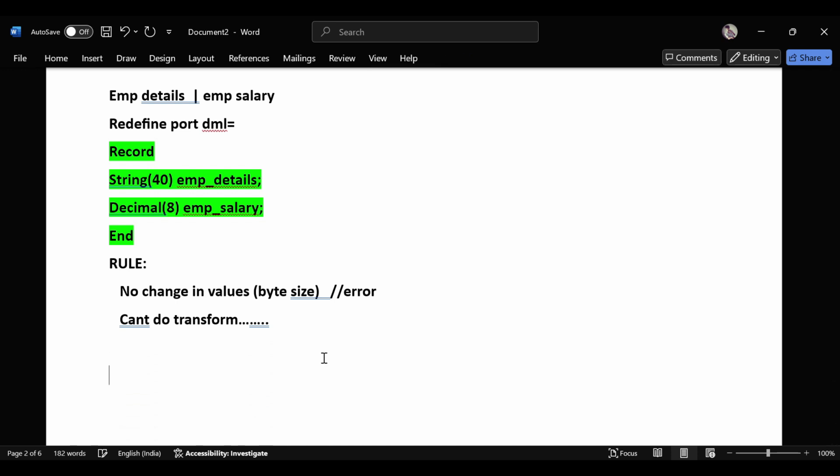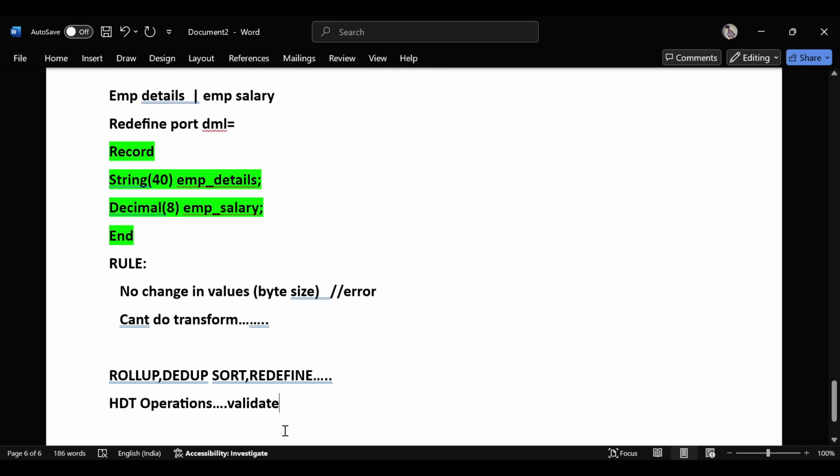I think we are clear with rollup, dedup sort, and then redefine. So I hope you can go for the header, trailer, body record operations. So we have generate, we have segregate, and then we have validate. So tomorrow we can see the validate. I hope you guys are good with this one.